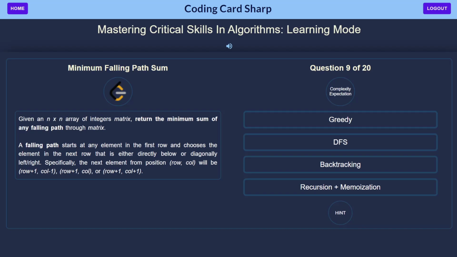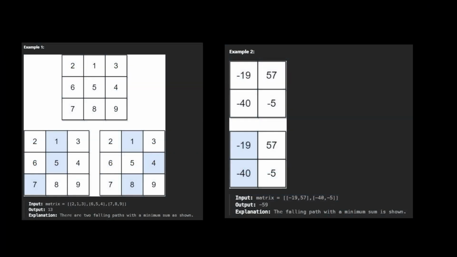Now, to help you with the visualization, LeetCode has provided some helpful examples. A falling path starts from any element in the first row, choosing the next element in the next row, and this can be directly below or diagonally left or right of it. In other words, we start from the top and we can move to the next element, whether it's down and to the left, straight down, or down and to the right from our current position.